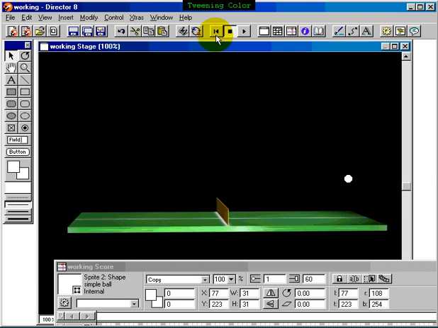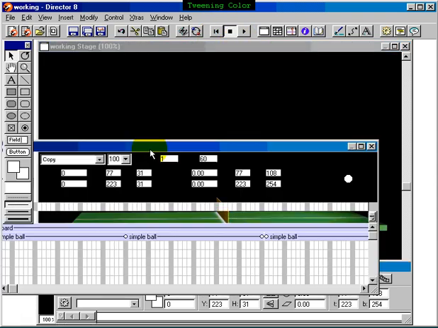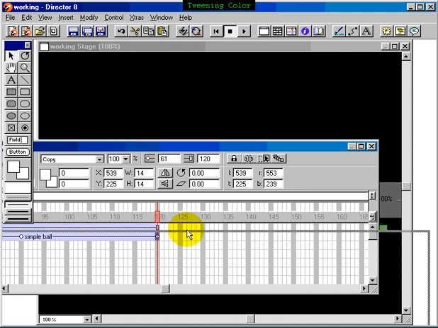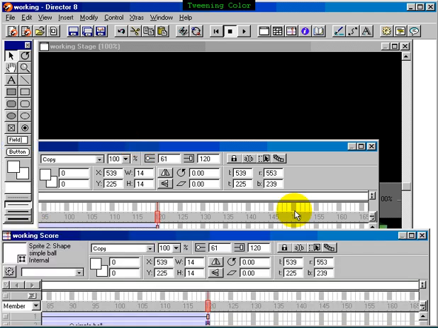Just as before, we select the last keyframe of our animation. I'm going to scroll to the right and get to the bottom. Alright, we're at the last frame of our ball animation, where our ball is on the right side. Okay. Now I'm going to make this a darker shade.